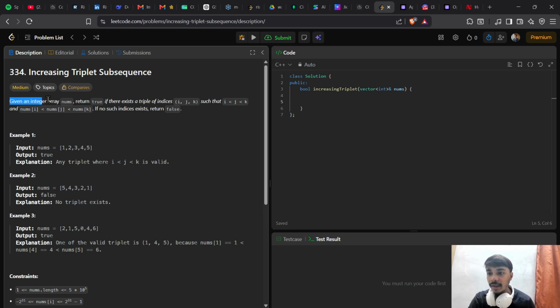So what the question says is: given an integer array nums, return true if there exists a triplet of indices i, j, k such that i is less than j and j is less than k. Also, nums of i should be less than nums of j, and nums of j should be less than nums of k. If no such indices exist, return false, else true.